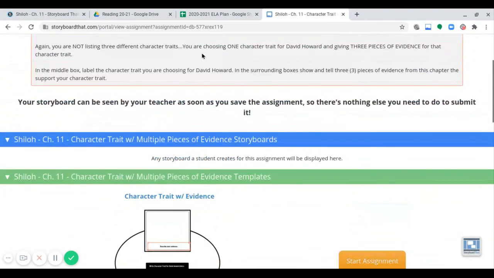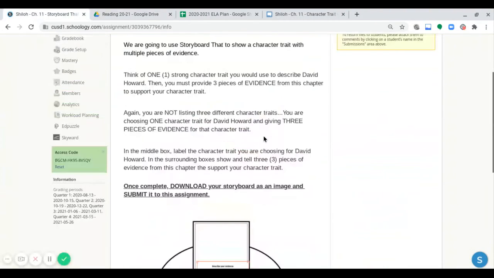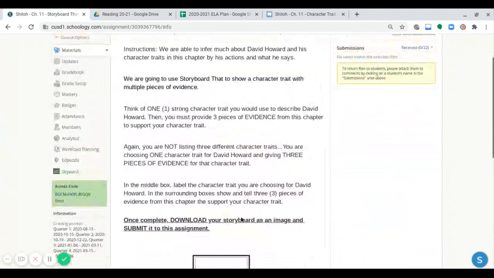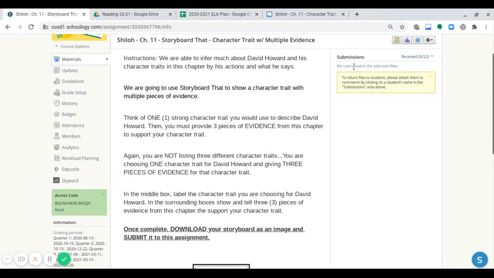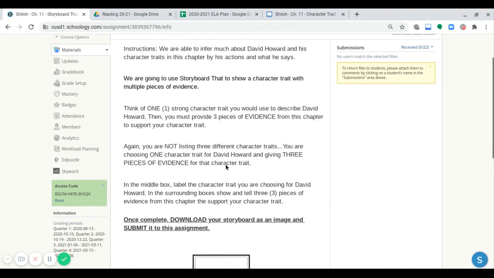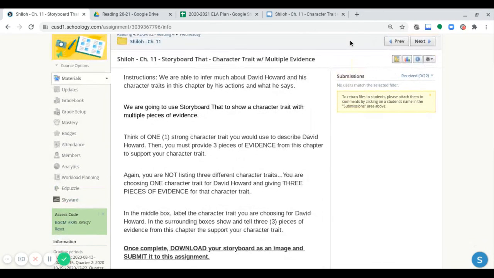Okay. Once you are done with this assignment, you need to download your storyboard as an image, like we've been doing, and submit it to this assignment. So on yours, you'll go over here. You'll have that submit button. You'll click it. You'll submit it. You'll upload your image that you downloaded, and that'll turn it in. Okay, and that'll be it for that. And if you have any questions, as always, just let me know.